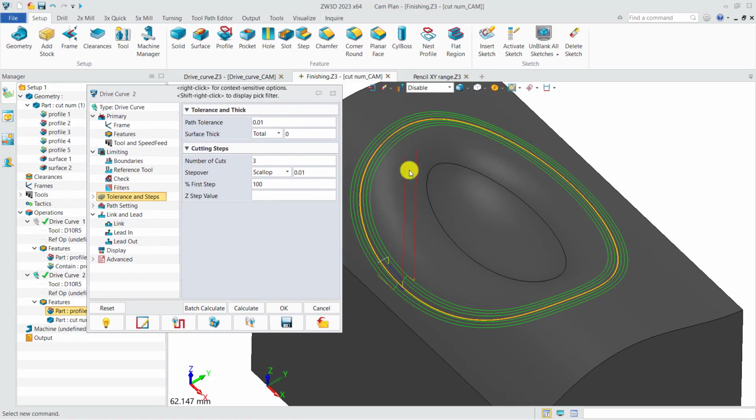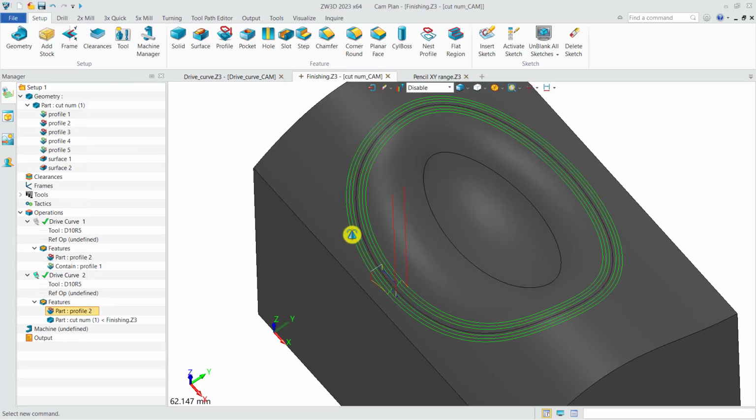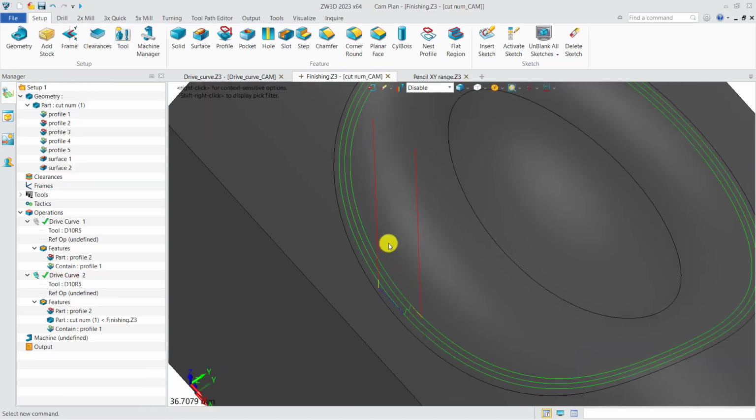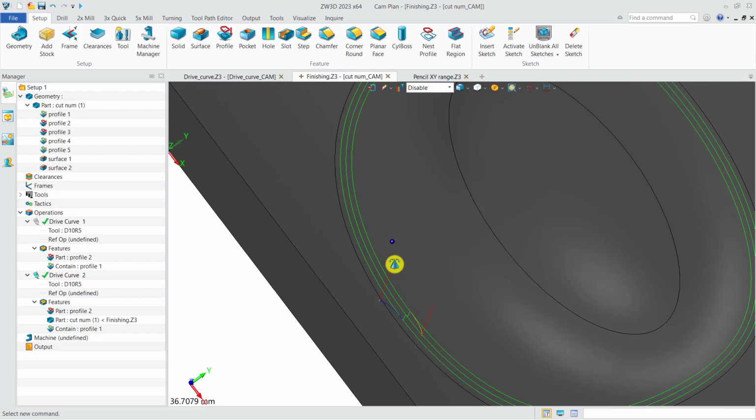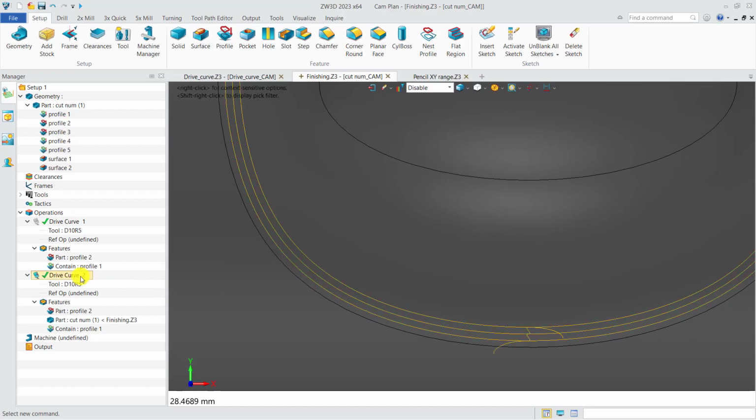What if we want the toolpath within the profile? We can create one more profile, but the type should be contain. Then calculate. You see the toolpath is within the specific profile. And if we want the first toolpath to be exactly on the profile, we can set the first step to 0.